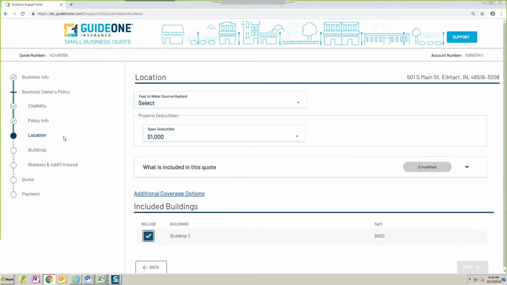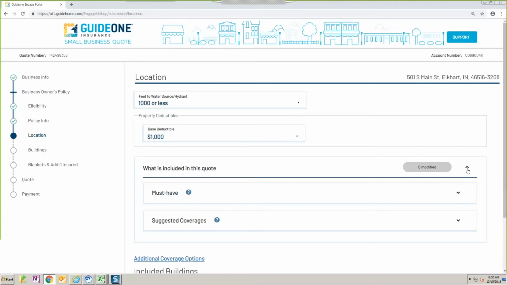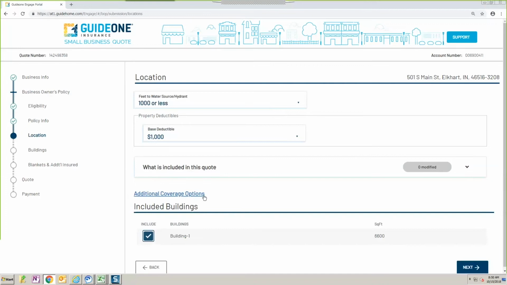At the top of this, we've got a couple of things that we need to know. We need to know the feet to the water source. We have that frequently edited option, which is the property deductible. The agent can change that should they like. We have also got what's included in this quote. It looks just like it does on the other page, the must-have and suggested, and then underneath that, additional coverage options. But again, these are location-level coverages, and that's why they're on this page.